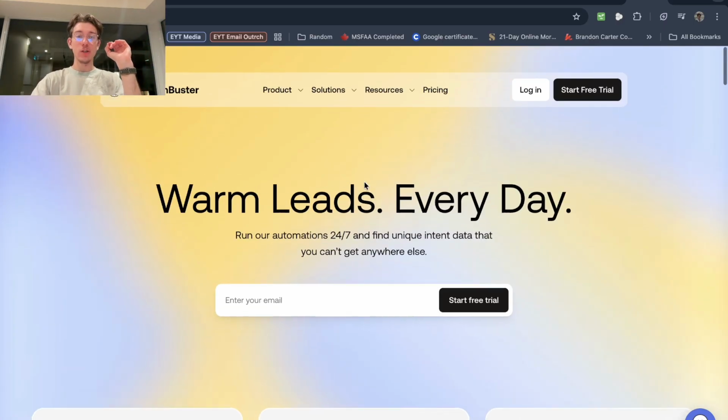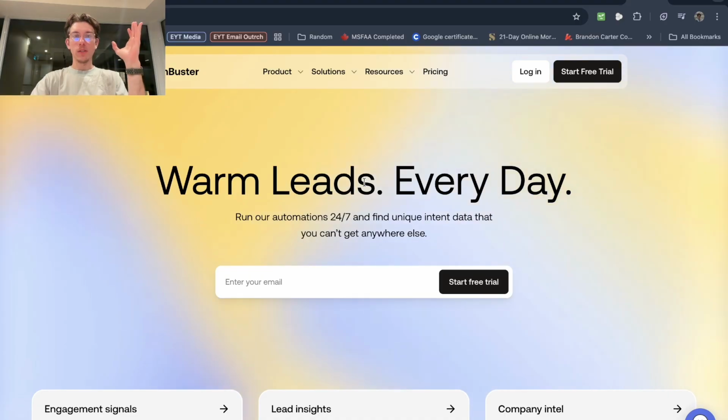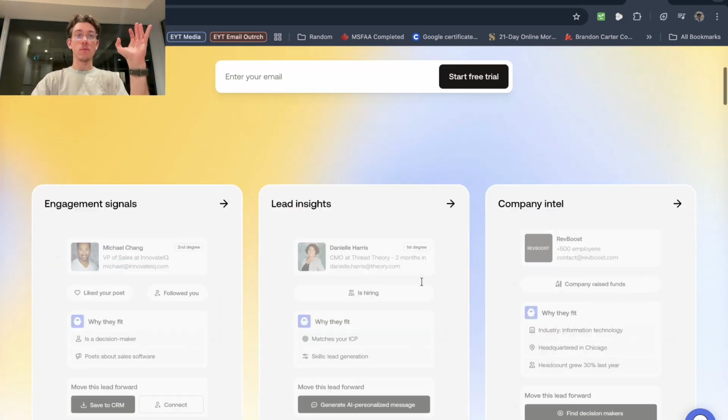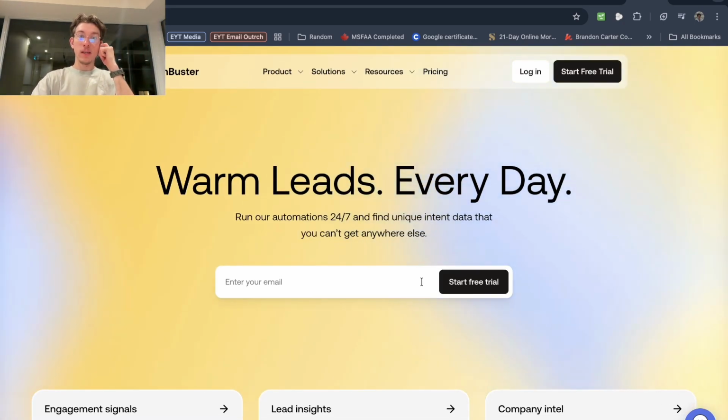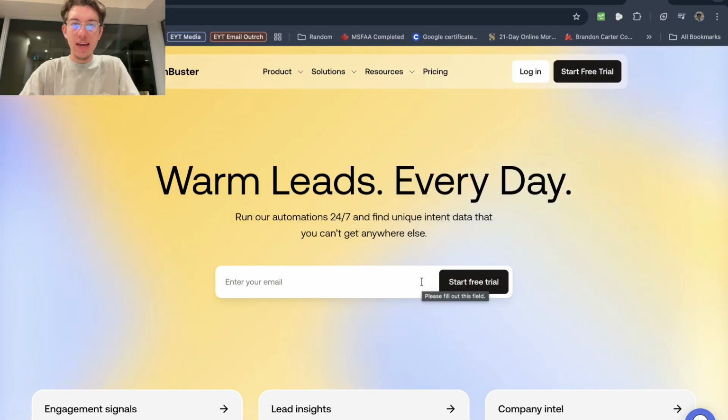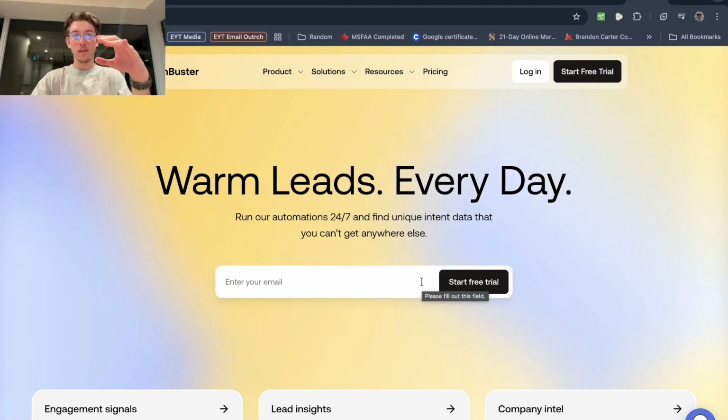Phantom Buster is a huge software in the whole lead scraping space, right? There's obviously Apollo, there's Apify, there's A-Leads, a ton of different lead scrapers, but Phantom Buster has honestly surpassed all of them. And I've actually rebuilt the entire thing using AI, the entire software.